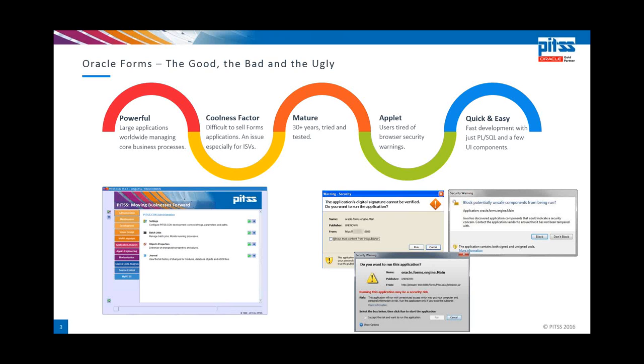And it's not only about the way it looks. There is also the fact that it runs in an applet and the annoying Java and security warnings. We have in 12c the possibility of not running Forms in the browser, but if we need a web application, we have to deal with these warnings. Now, we've seen the ups and downs in Forms. Let's see if other technologies have their ups and downs as well.